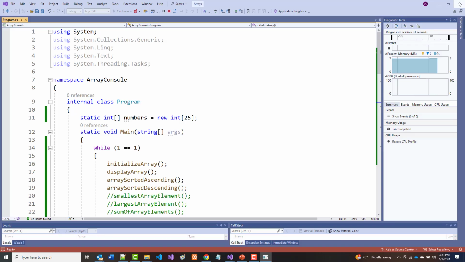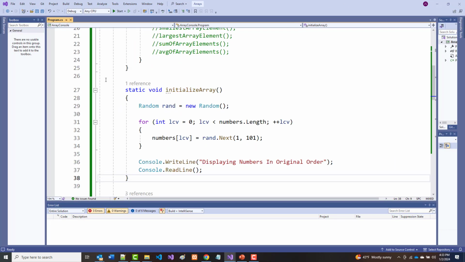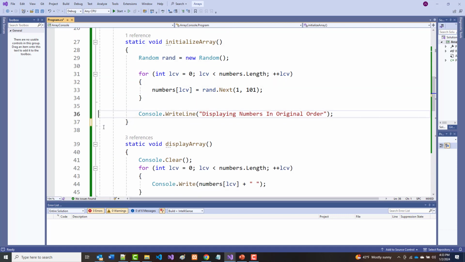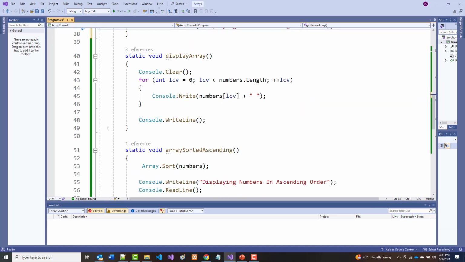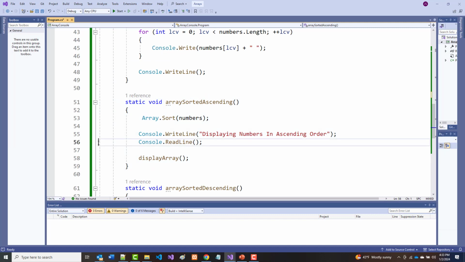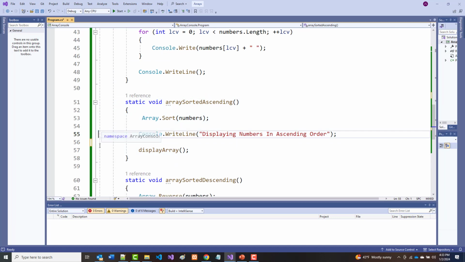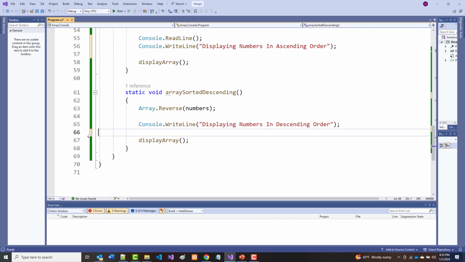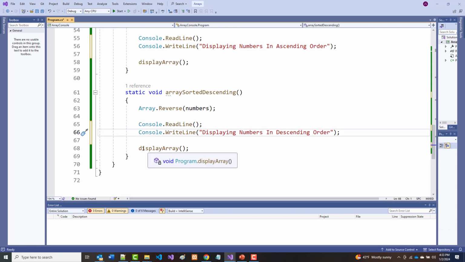Okay, so we're just running it again with new numbers. All right, I should flip these two. Okay.